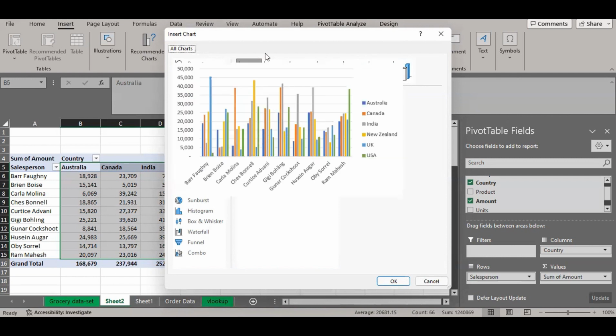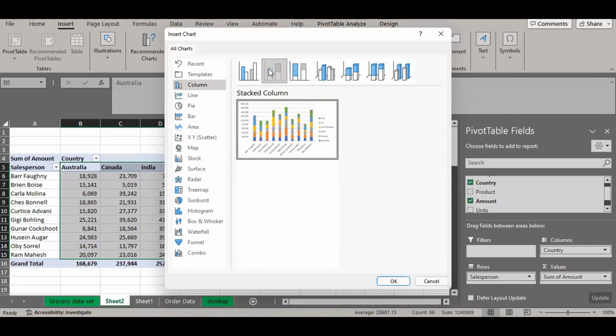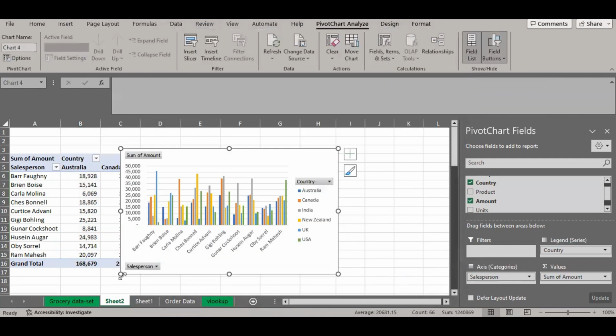So this is a clustered column chart. There's also this, a stacked column. This is a 100% stacked, 3D, etc. So stacked and column are suitable for this kind of data, but the most suitable is going to be clustered column. So once you select clustered column, then you click on OK. So you have something like this.